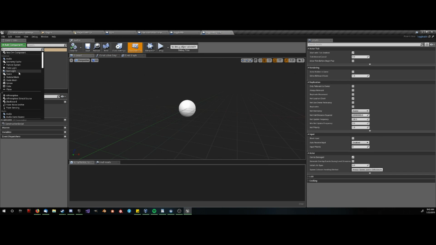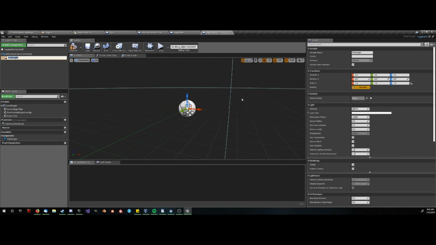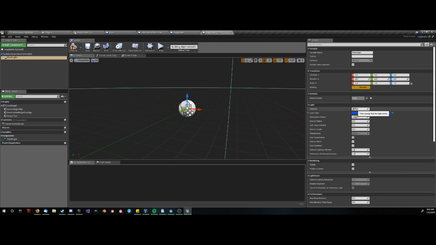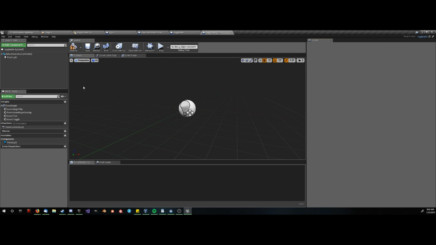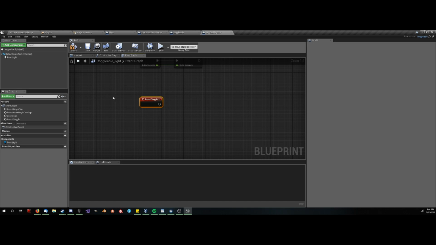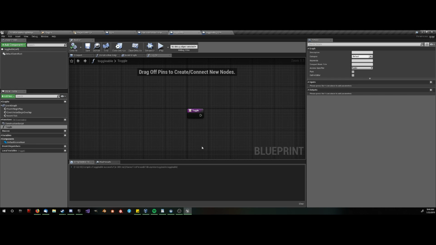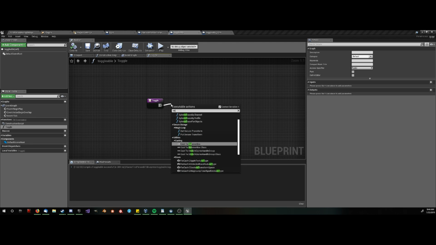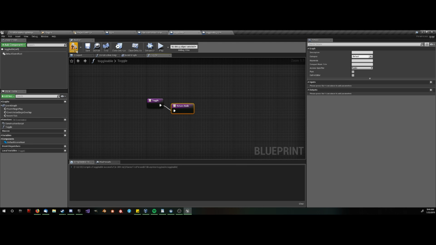add a component, point light. Again, I'll just make this one blue for difference. Again, increase the intensity. And then with the functions, we can go override, toggle. And you'll notice that it did this as an event. And that's because in this toggleable function, we didn't add a return. We can make this a function by adding a return node.